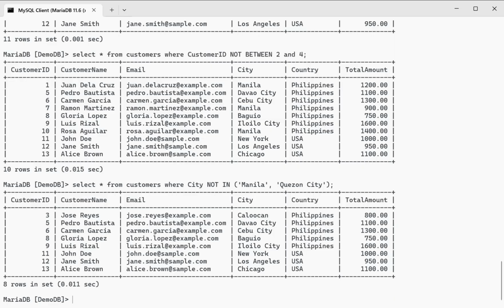So that's all for today's demonstration. So we've seen how advanced select queries in MariaDB allow us to precisely filter and sort data. These techniques enable us to extract exactly the data we need, which is essential for effective data analysis and reporting. Thank you for watching and feel free to ask questions.